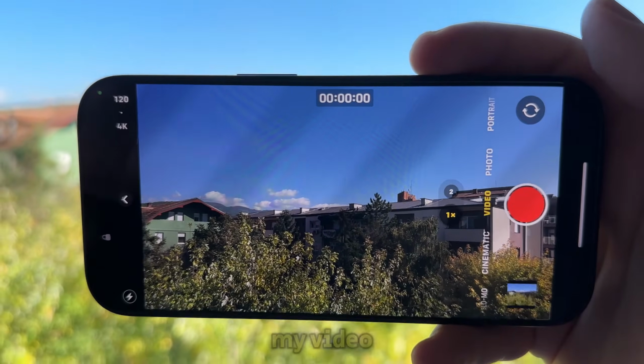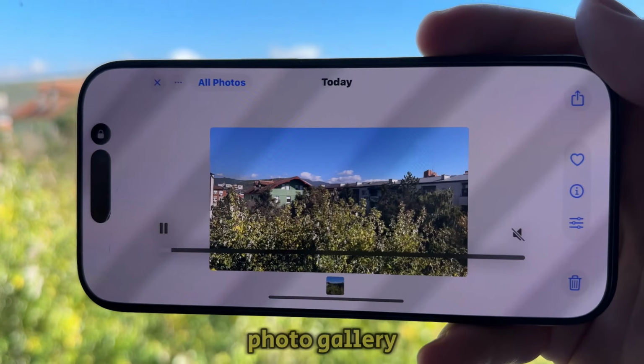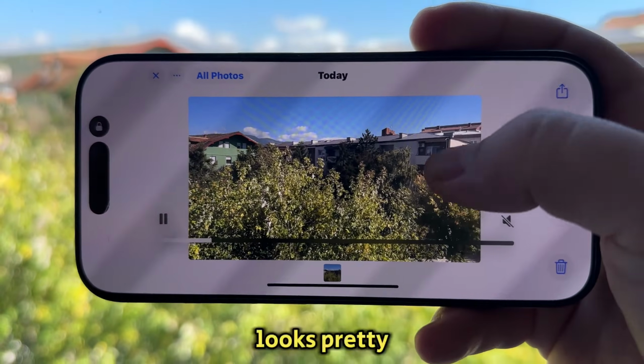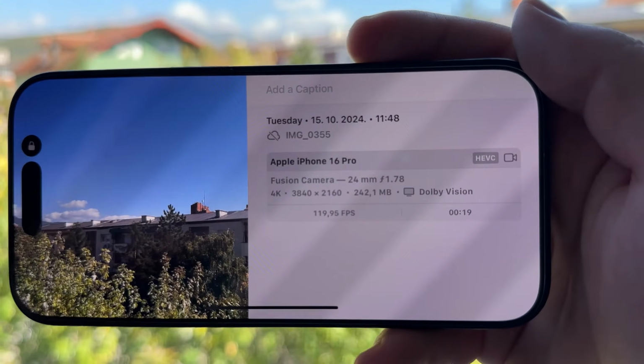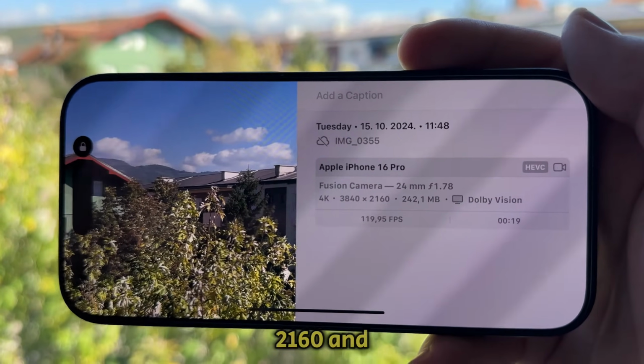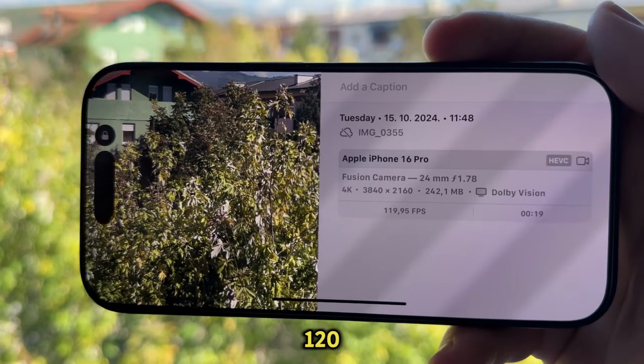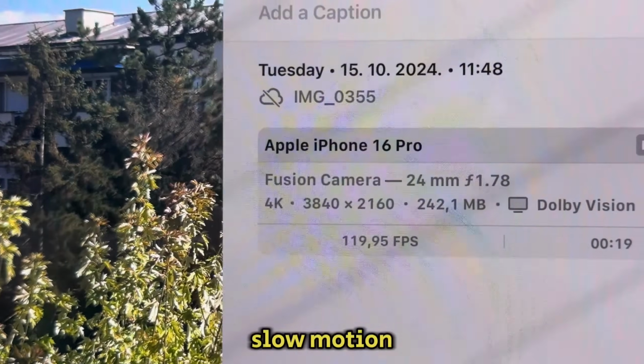I'm finished with filming my video, and I'm then going to open it in my photo gallery. As you can see, the video looks pretty good. It's filmed in a 4K resolution, which is 3840 by 2160, and the frame rate is 120, which will help us create that slow motion effect.